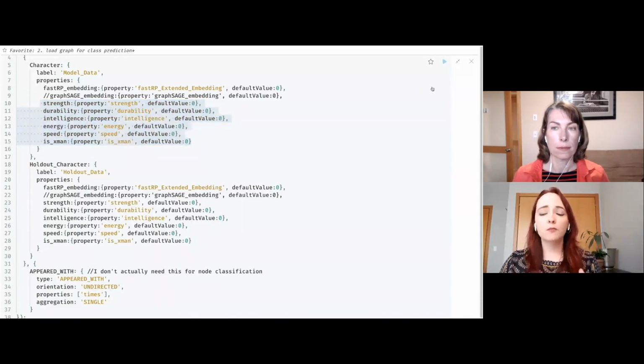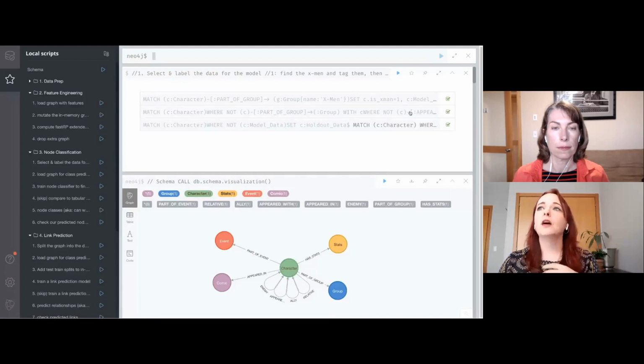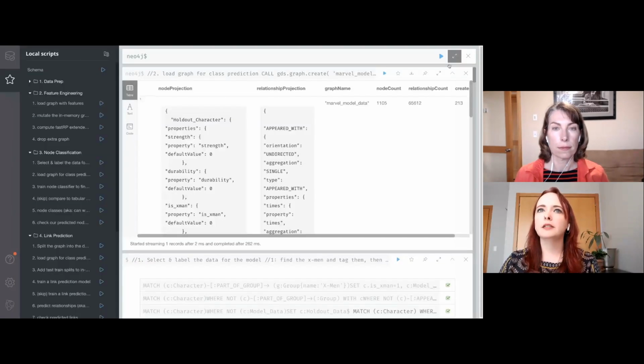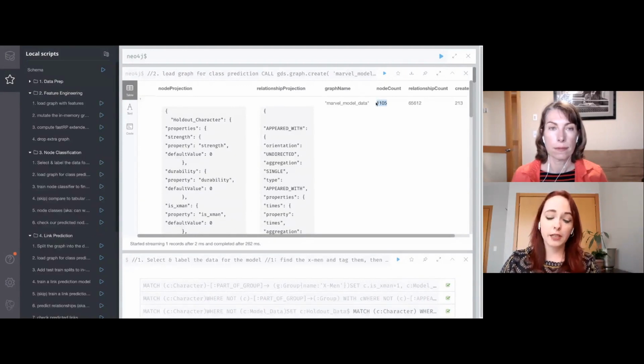And this is going to run pretty quickly. And then you'll see kind of how much data I've loaded into memory. As soon as it's done, minimize this. So you can see I've loaded in about 1,000 nodes, so in my model data and my holdout data, and 65,000 relationships between those nodes.